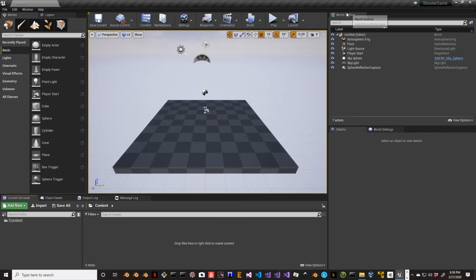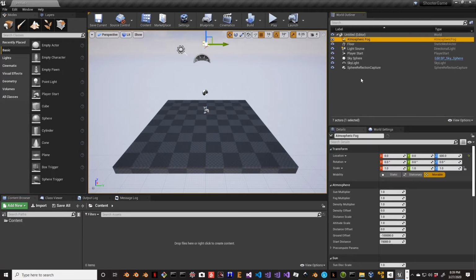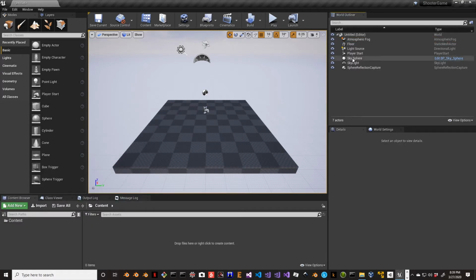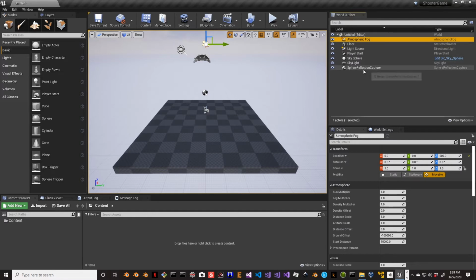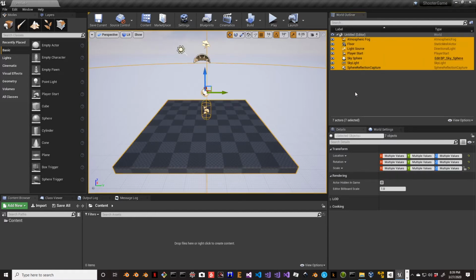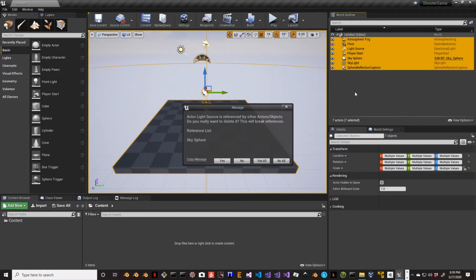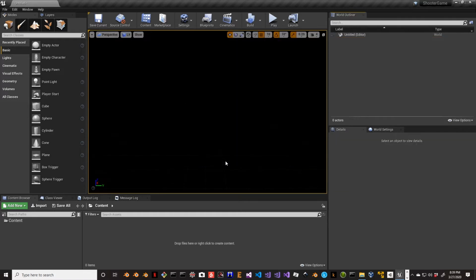Up here in the upper right hand corner is my world outliner. This shows everything that's currently in our world, and we really don't want any of this at the moment. So what we're going to do is highlight all of these and just delete them, and click yes, and they're gone, and we have a black screen. We have a completely empty map right now.